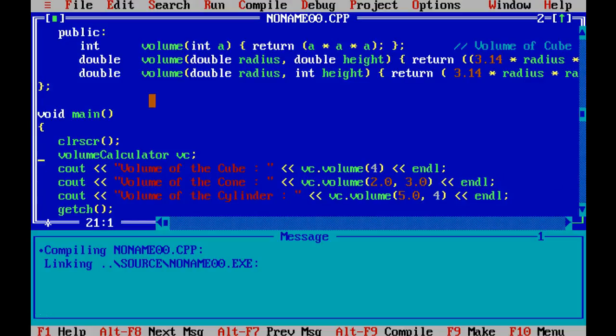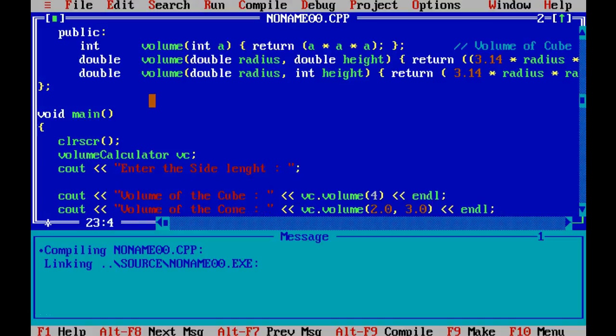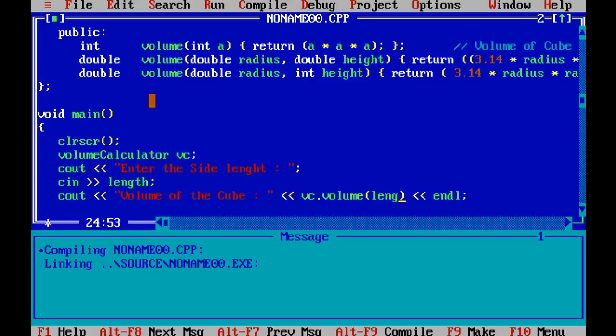Okay, now what we'll do is we will accept these values. Basically, what do we require? We require, okay, so cout, enter the side length, right? Side length. So cin, and let's call it length. We'll declare it separately. So now what happens is here instead of saying 4, I can say length.